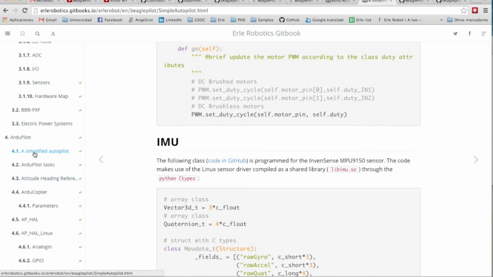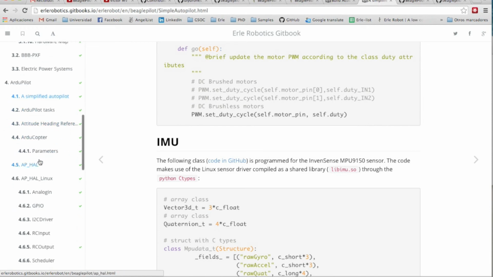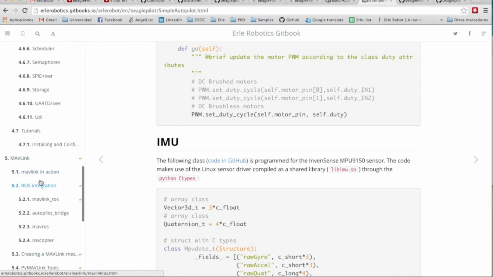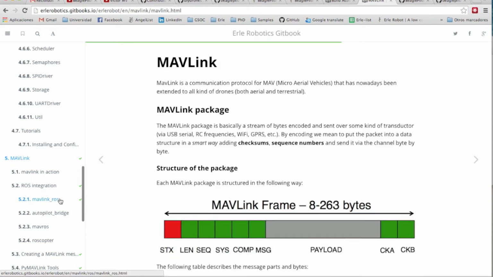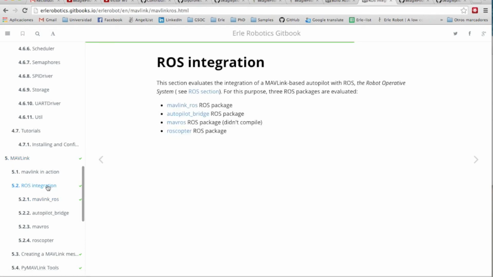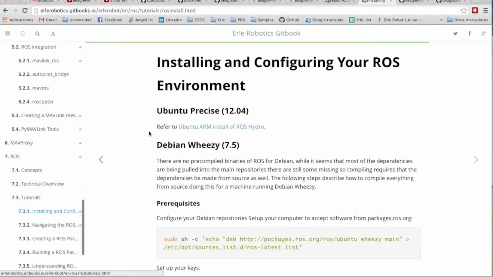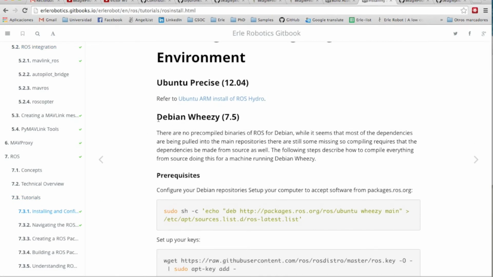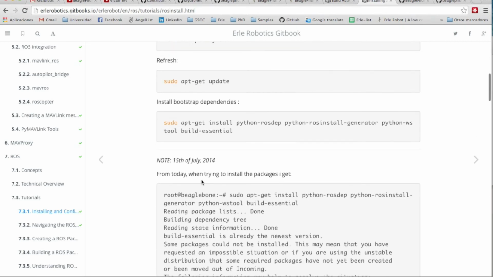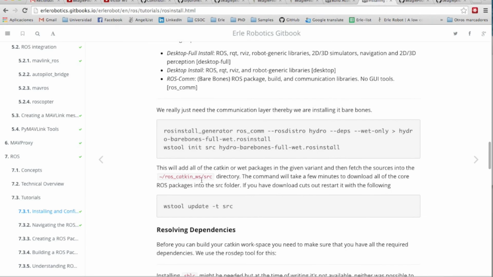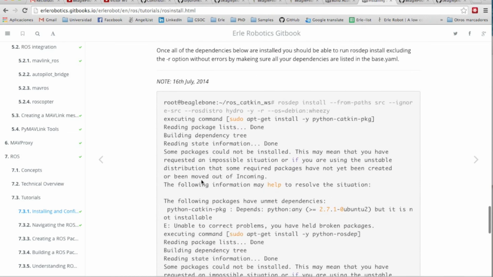The subsections of autopilot cover different aspects, particularly putting some emphasis on the AP HAL and the AP HAL Linux. There's also a section on MAVLink, and particularly interesting is the subsection on the ROS integration, covering 4 different packages. There are also some other topics covered, such as, for example, MAVProxy and ROS. It might be worth checking how to install ROS in Debian from source. All the process is documented here, and the issues encountered along the way, etc.